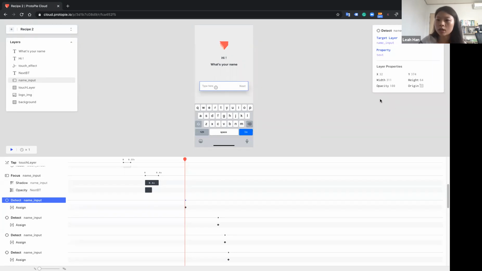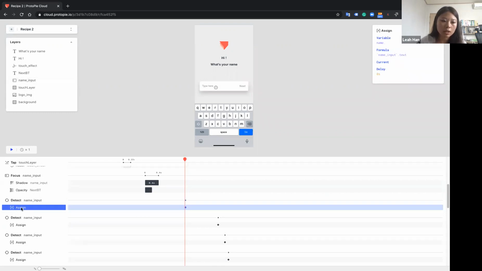We call this the spec panel. Here it shows us the property we are monitoring is this input layer's text property. That means the contents, what kind of contents we are typing into this input layer. That is what this text property means. So it depends on what you are typing, or changing this property, then this assign response will work.